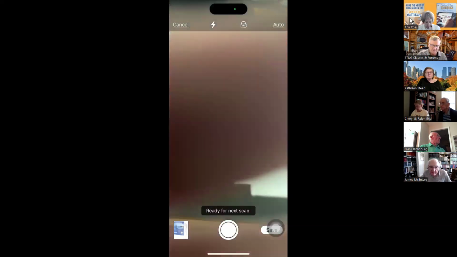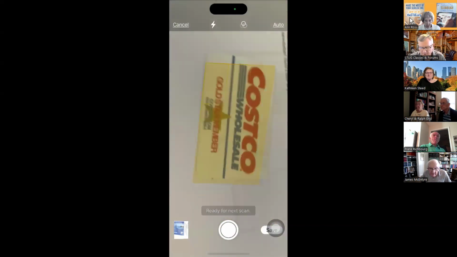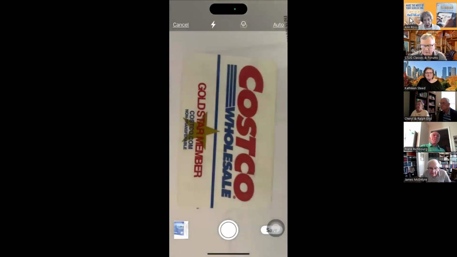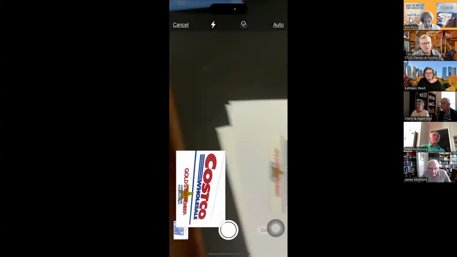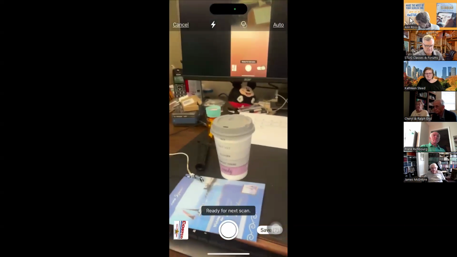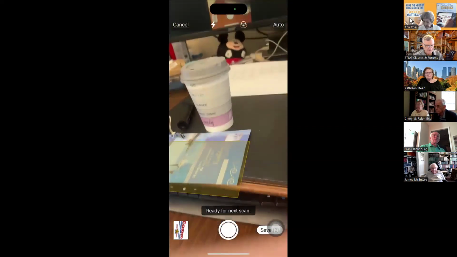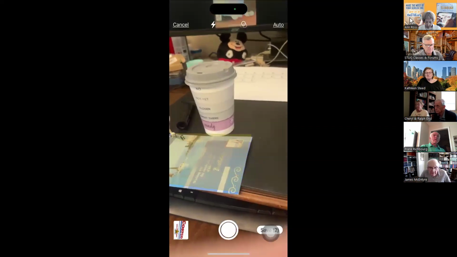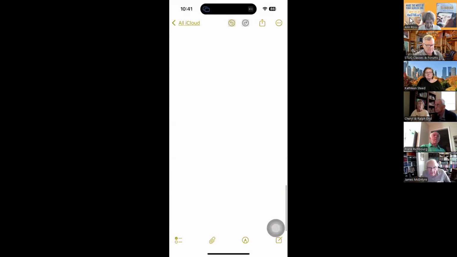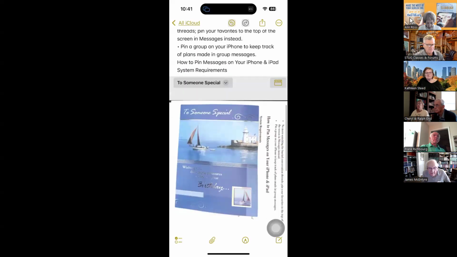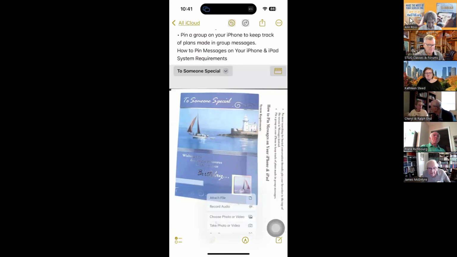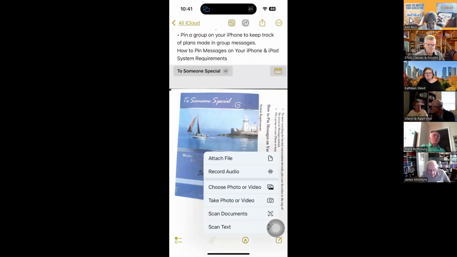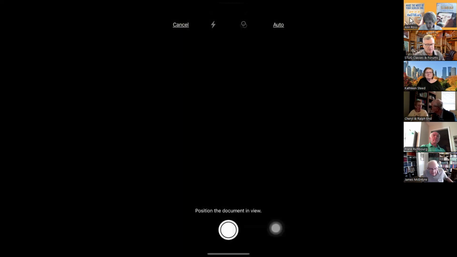I'm going to scan a document. It's ready for the next scan, and I hold it right above that, and I picked up my Costco card. I tap save, and now there's the birthday card. Didn't get the Costco card. Let me try it again. I go boom. Scan document.